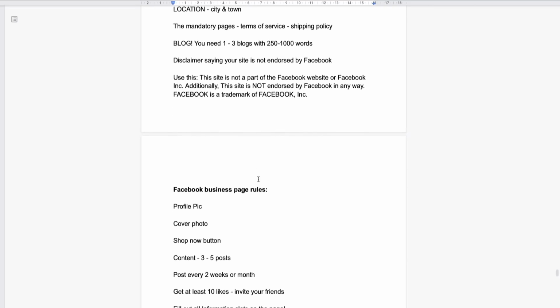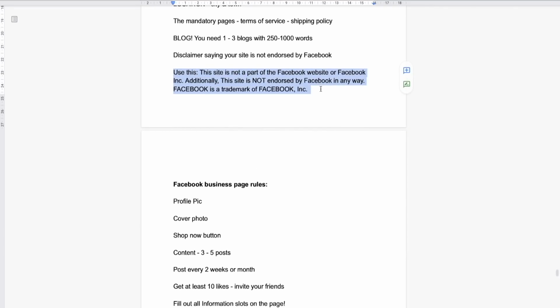Then you want to make sure that you have this disclaimer in your product descriptions. You just need to copy and paste that at the bottom of your product description, and that will tell the people that come to your website that you have nothing to do with Facebook.